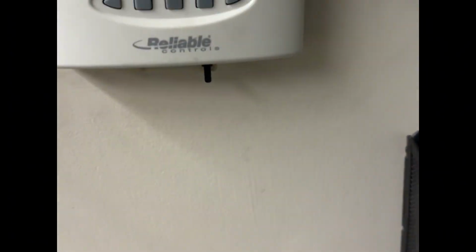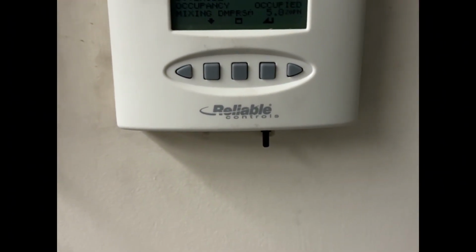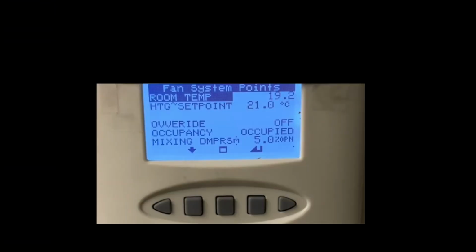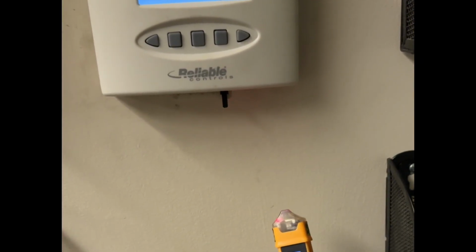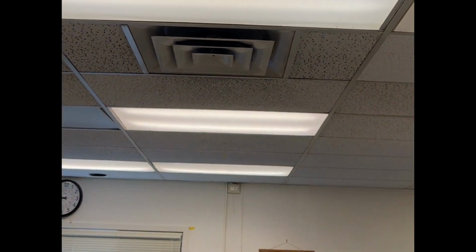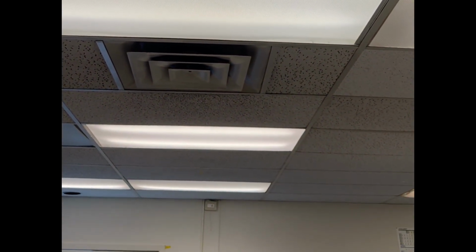First thing I'm gonna do is come to the in-room thermostat controller and just take a quick look and see that we are cold. Our set point is 21. Just to make sure, I'm gonna shoot the bottom of the stat there. There's a thermistor at the bottom. Make sure I'm getting a comparable reading.